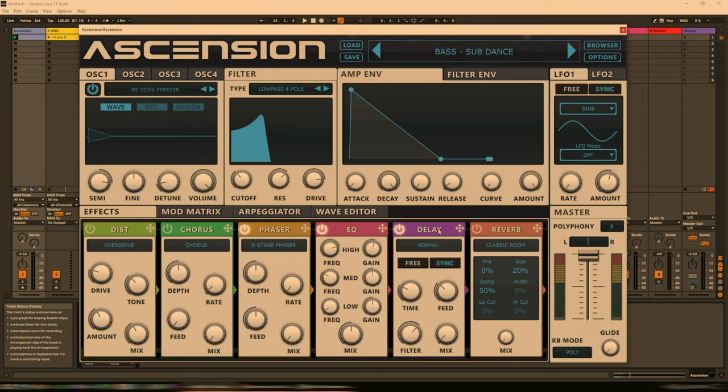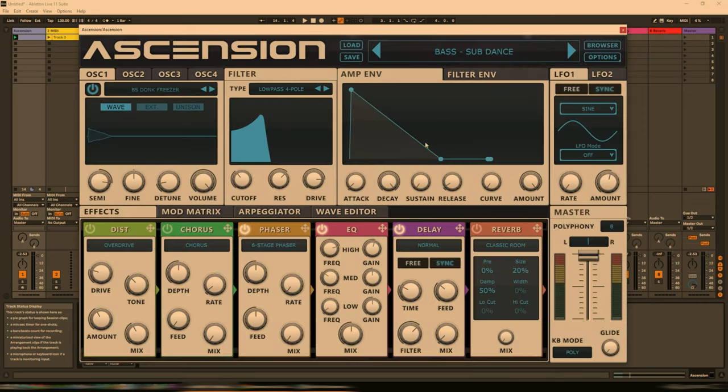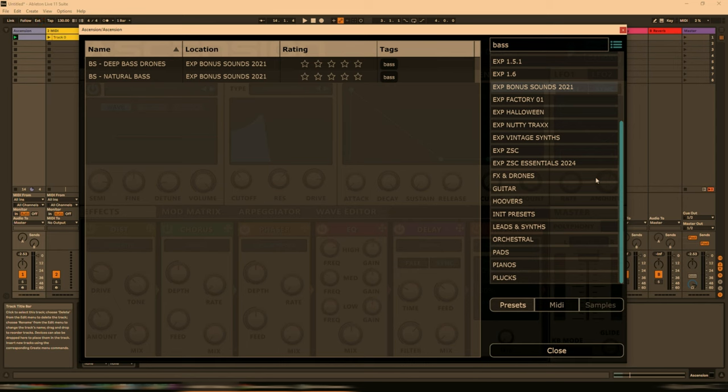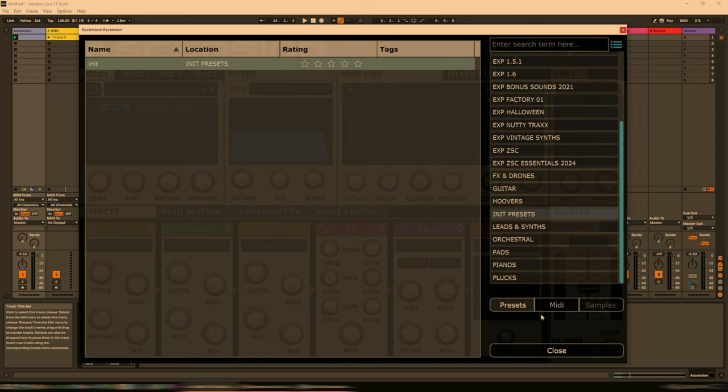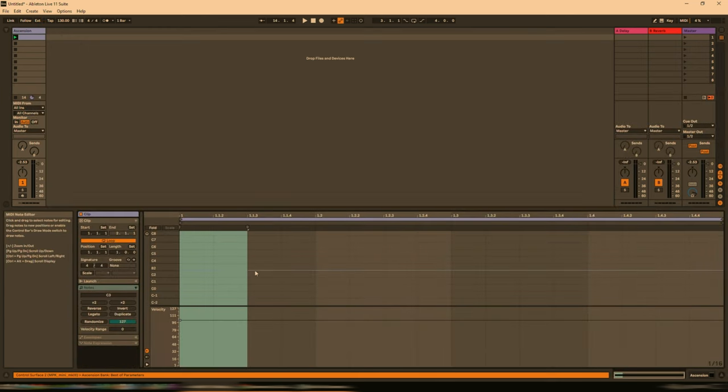So you can see with the combination of these thousands upon thousands of presets, as well as all these MIDI patterns, the flexibilities are endless. Plus being able to drag that MIDI into your project and then use it in another synth, for example, really opens up a whole new world. But let's try and create something. So I'm just going to go to browser. I'm just going to put it on initialize for now, close. And then let's get rid of this second track and let's see what we can come up with.